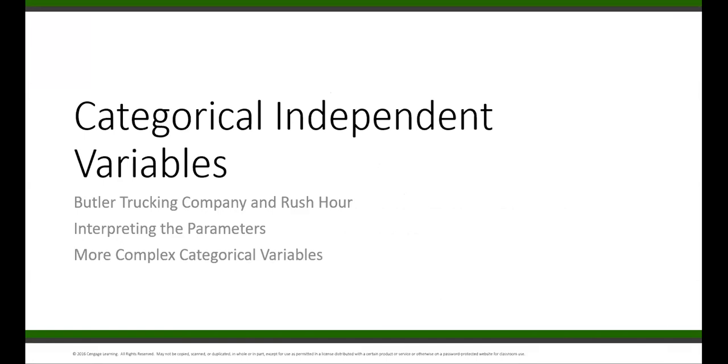For example, season. You cannot associate numerical values to different seasons of a year, like spring, summer, fall, and winter. They don't carry numerical values. They're just labels, right? So categorical independent variables. And we have a lot of variables that are important in business, but they're categorical.